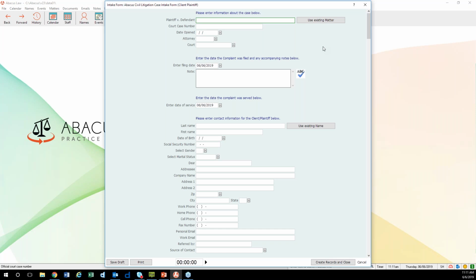Now, every intake form is going to look a little different because, remember, I said they're kind of based off of the practice area. And of course, you can tweak them yourselves. You can edit them, which we do a whole separate training on. But the very first section usually always has to do with matter info. So whatever you put in that first section is what's going to get utilized to create the matter record.